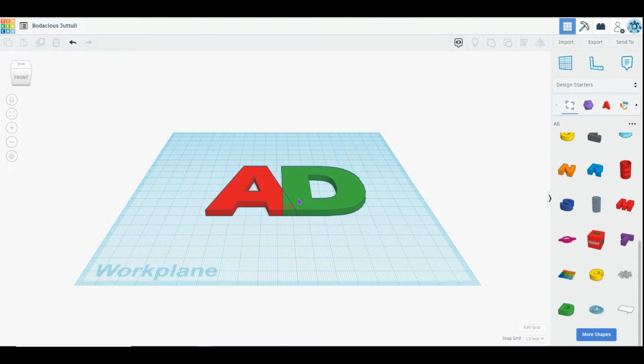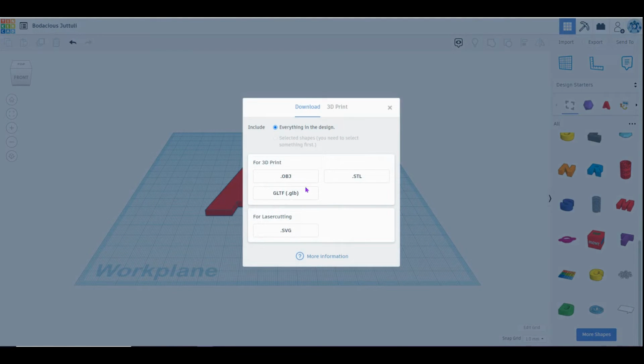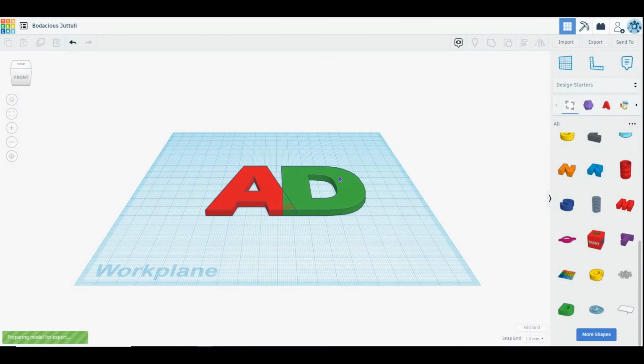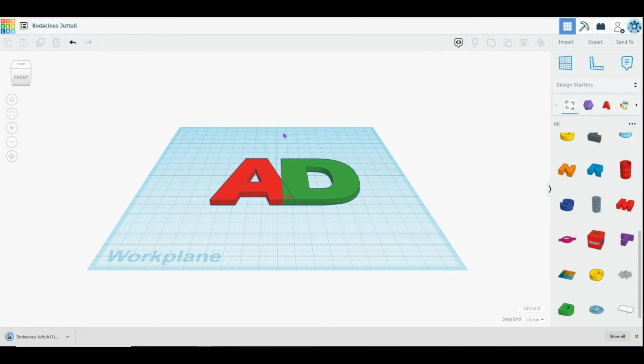Get files from Tinkercad onto your Makerbot Sketch. First, you need to export them as an STL file. Click on Export, choose STL, and you'll see your file download to your device.